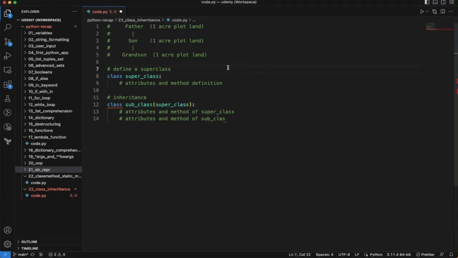So first of all, what is inheritance? Inheritance is like passing special features from one generation to another. So let's say we have father, son, and grandson. Here, this father has a land of 1 acre, and then this land is being passed to his son as an inheritance. So now the son is also the owner of this land, okay? And this son also had a son again. So now the new grandson also has this special feature, this 1 acre land. Basically, inheritance is nothing but passing down of special characteristics from one level to another level, one generation to another generation.